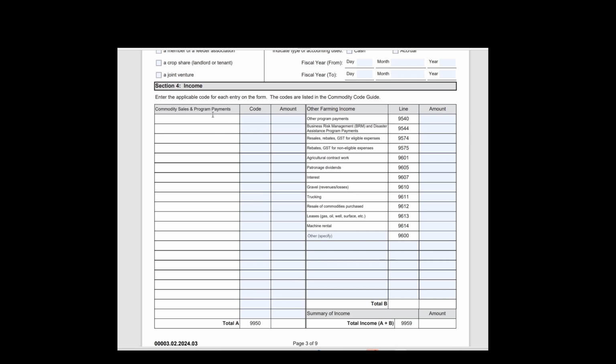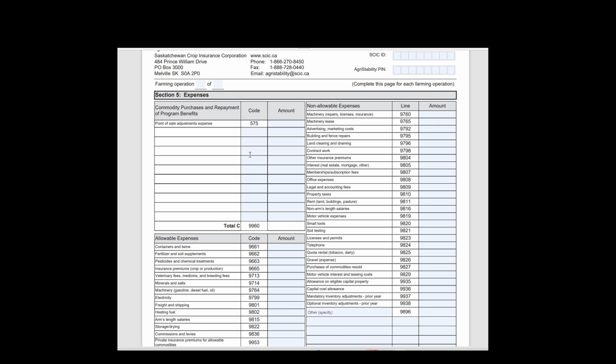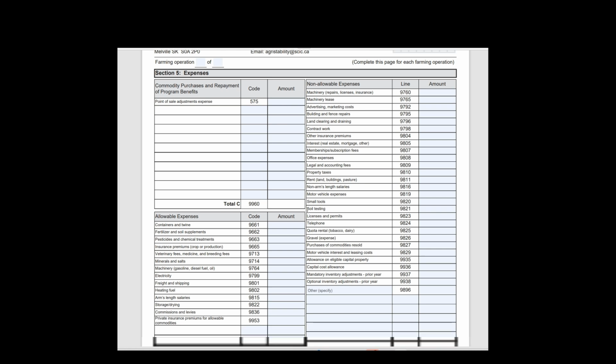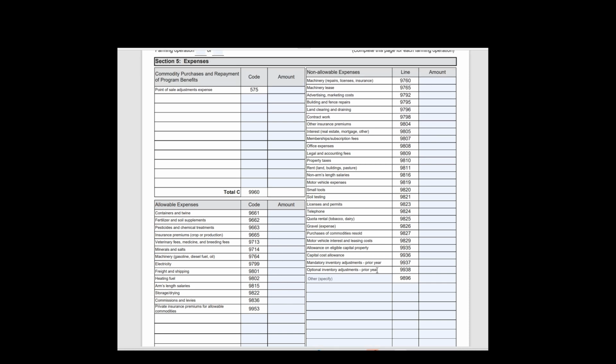And then you're going to list your commodity incomes. So the commodities that you've sold or any program payments that you got, that allowable income portion, your other farming income. And then on page number 4, your expense side of things, those commodities that you've purchased, the canola seed that you've bought, the allowable expenses, your chemical, your fertilizer, your vet fees, your freight and shipping. Those dollar amounts are going to get captured here, and the non-allowable expenses are noted on the right-hand side.